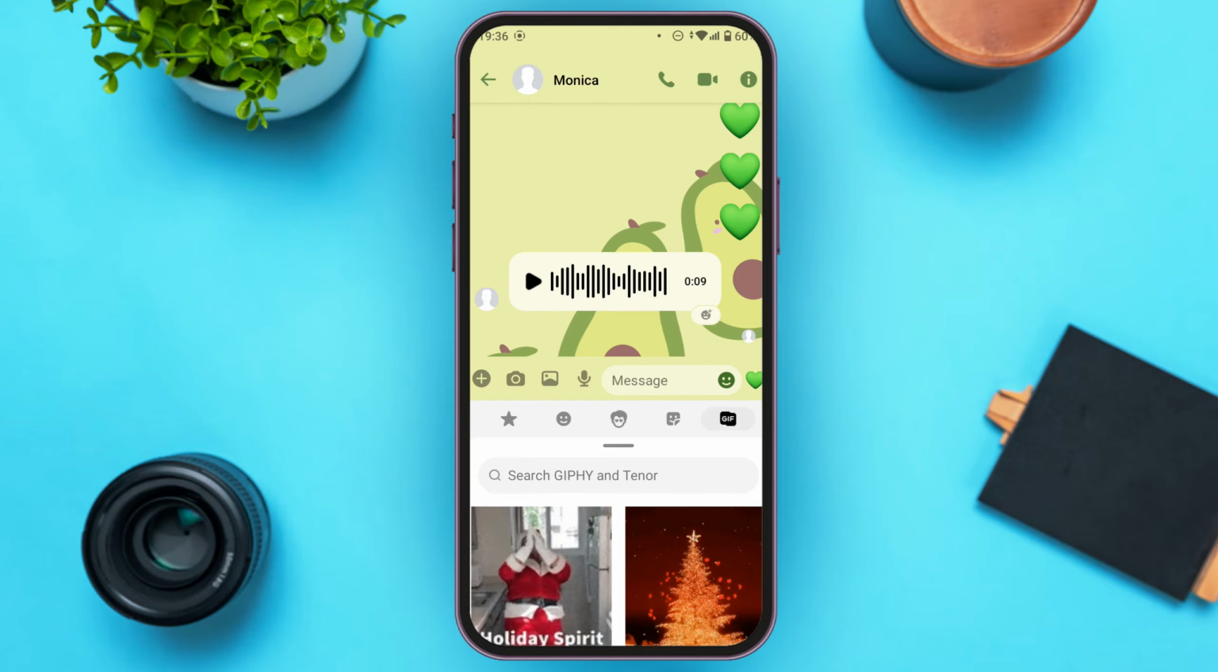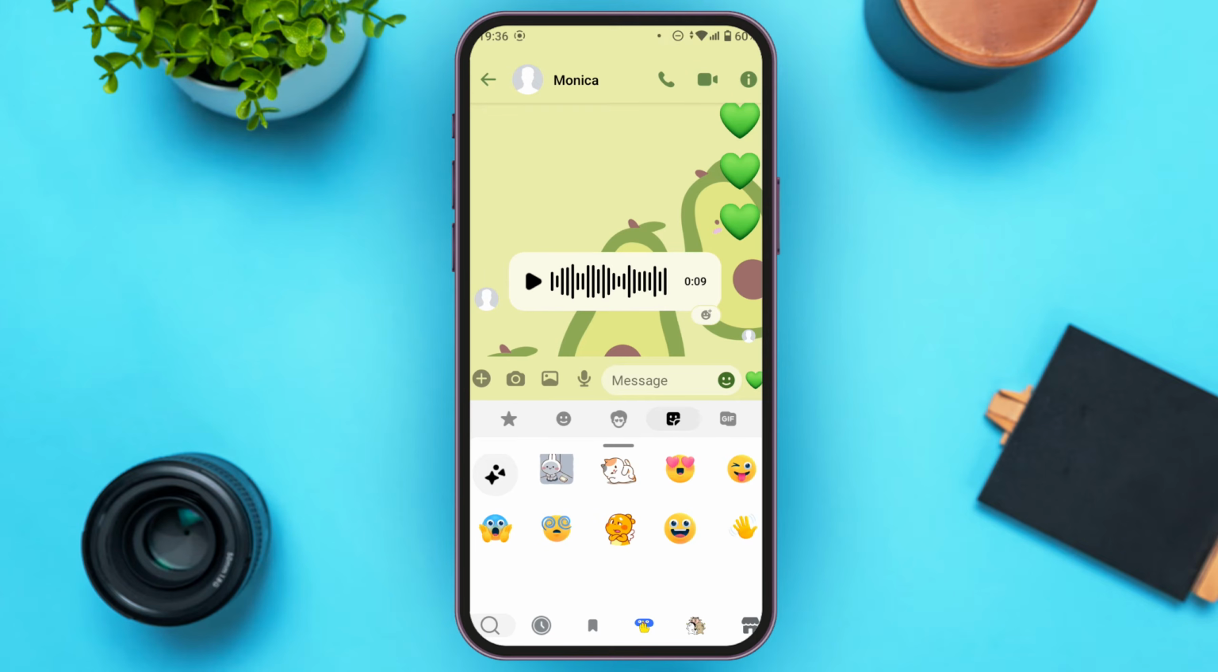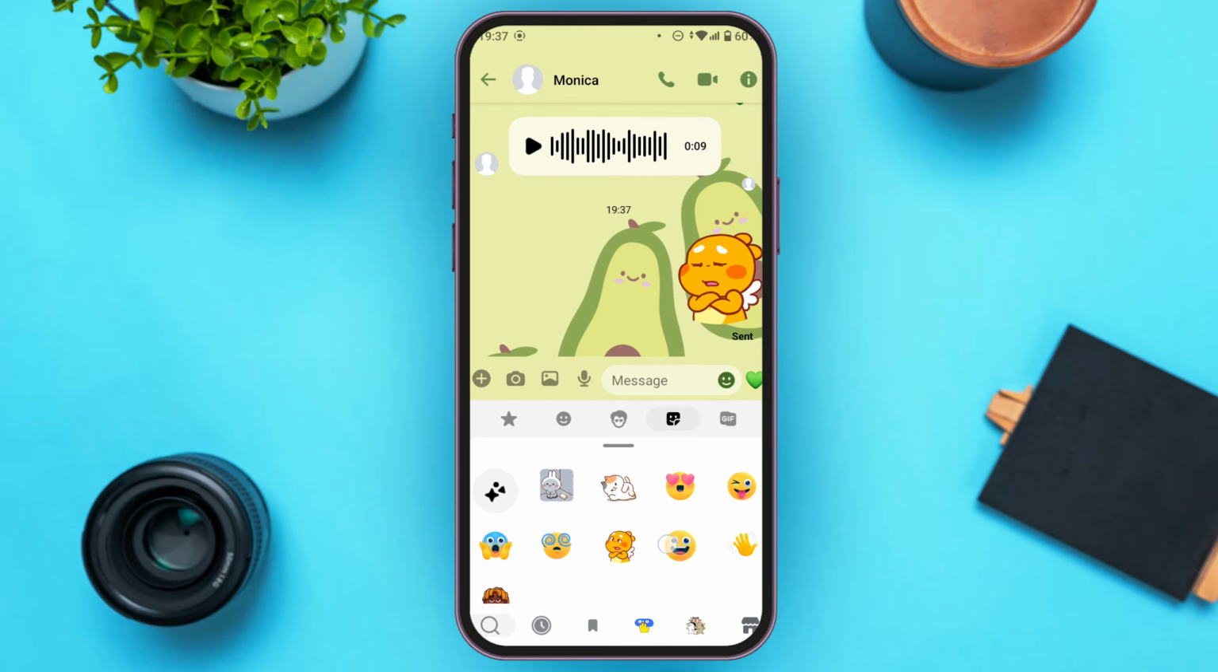If you want to send the stickers, it is very simple. Simply tap on the sticker icon that you can see right over here. Now from here, you'll be able to send the sticker. You'll be able to see the trending stickers over here. If you want to send the sticker, simply tap on the sticker that you want to send. Now you can see that particular sticker will be sent.